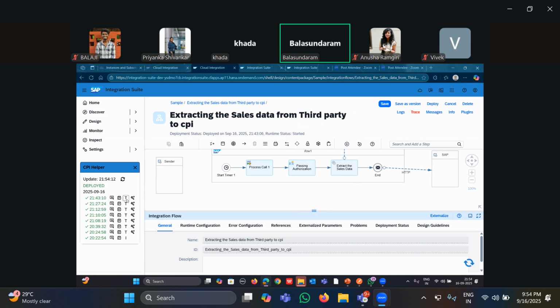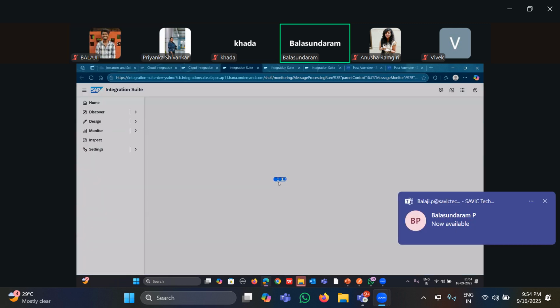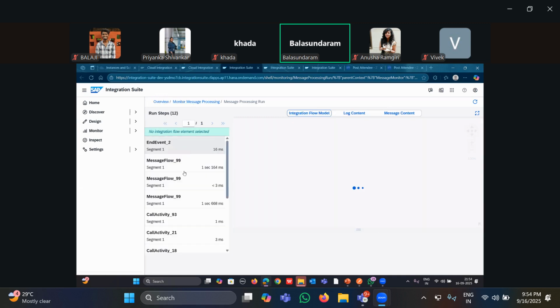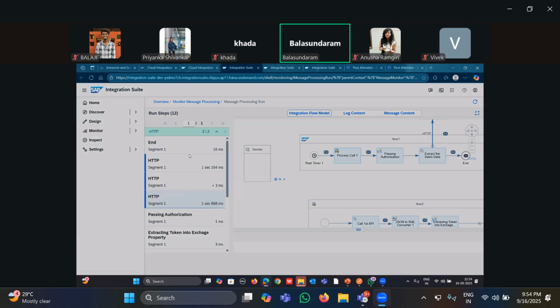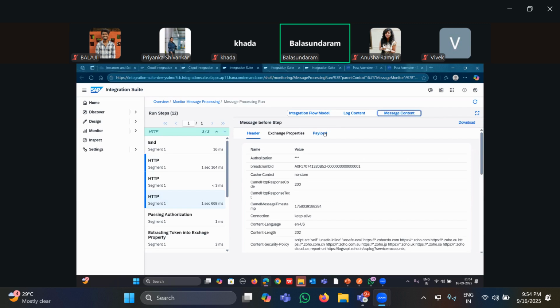If there is any issue, you can check the message processing log. You can check here. In this tab, you can find the error message. In case there is any error, we can find it here in the message processing tab.